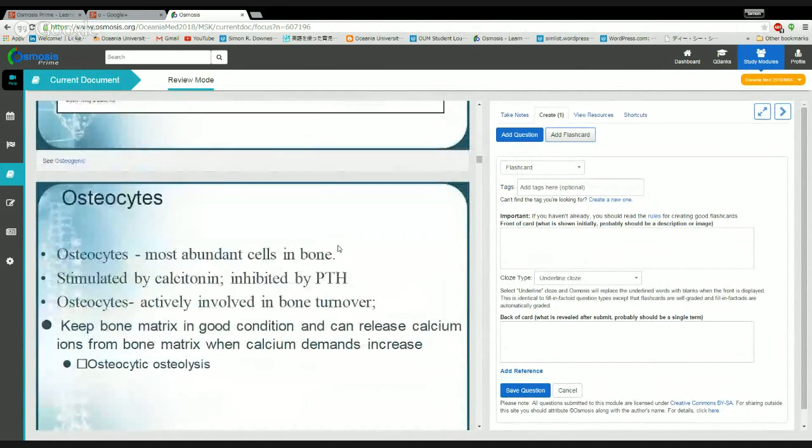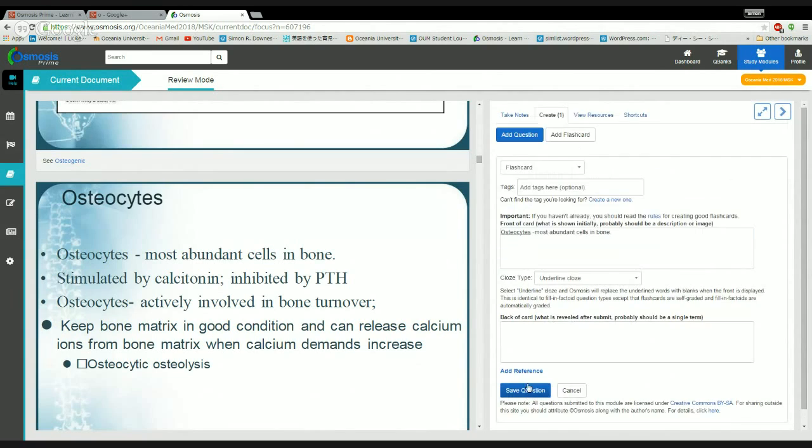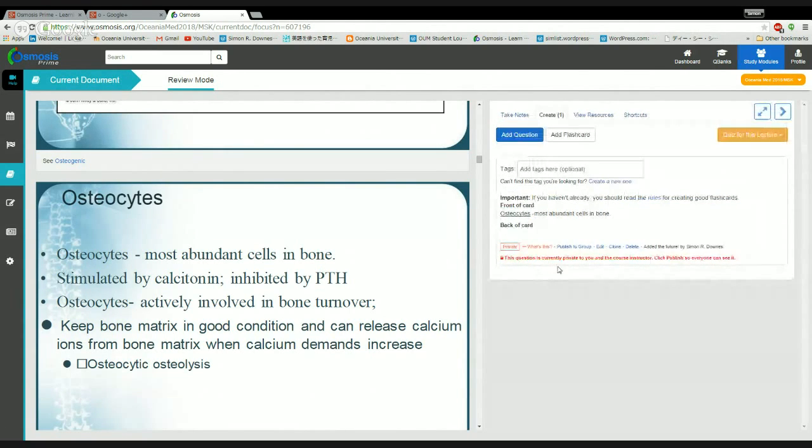Let's say I want to have a question about osteocytes. So I can just paste that. And using the closed system, if you underline the word that you want to have the question about, it'll just show up automatically as a question. And it'll ask you whether you want to publish it to the group or keep it private, etc.